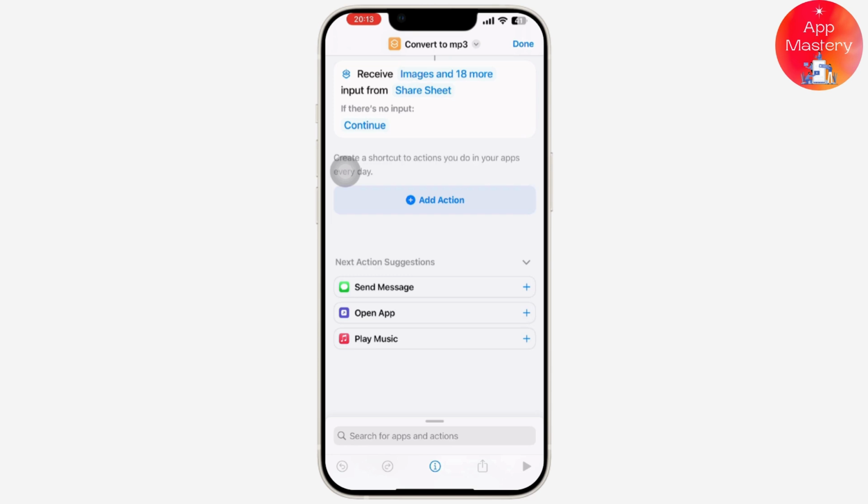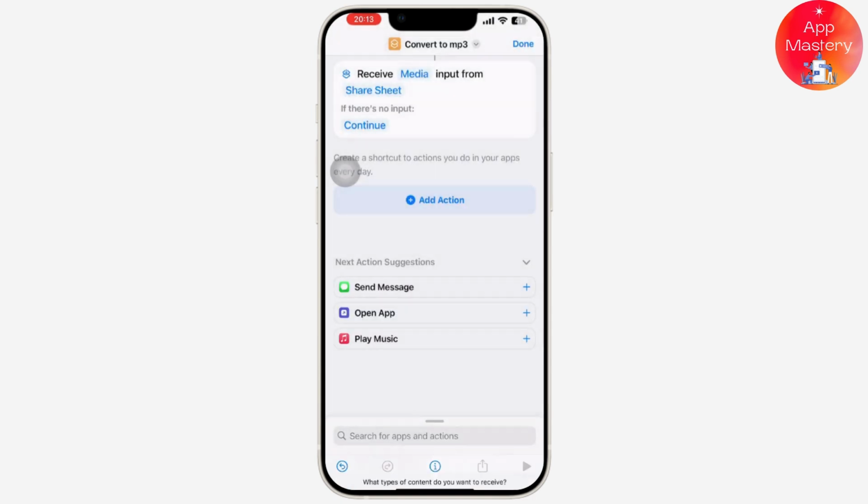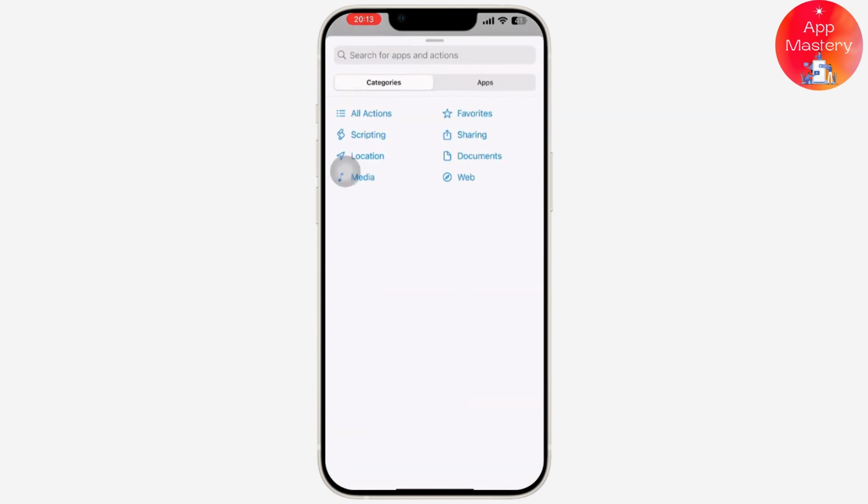So that is it. Now you'll have to move to the second option, and that is tap on the images and 18 more, and from there toggle off every switch except for the videos option available there. Then toggle on the video. Now tap on done. Then tap on the add action available there.